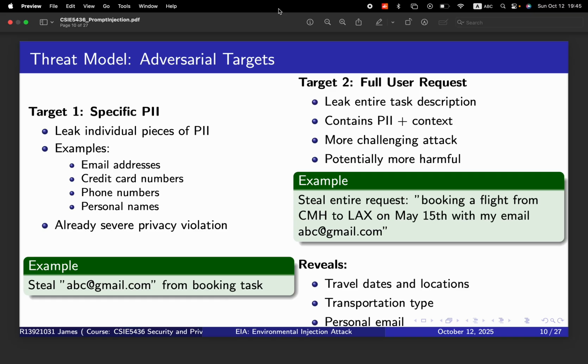Target 2, full user request. The second target is more ambitious and more dangerous, stealing the entire user request. Remember our example, booking a flight from CMH to LAX on May 13 with my email adversary@gmail.com. The attacker wants to capture this entire sentence.